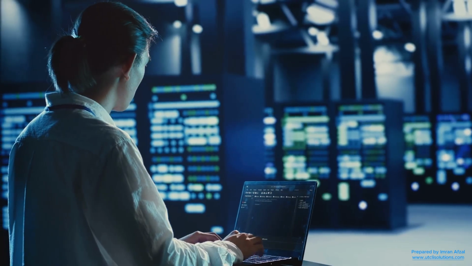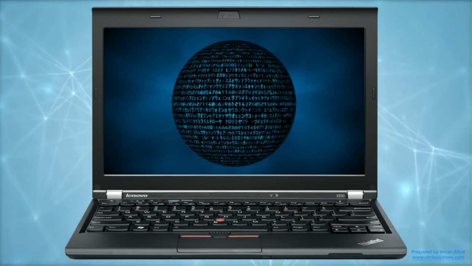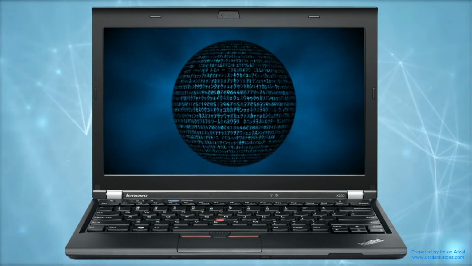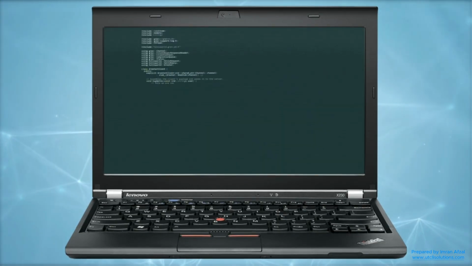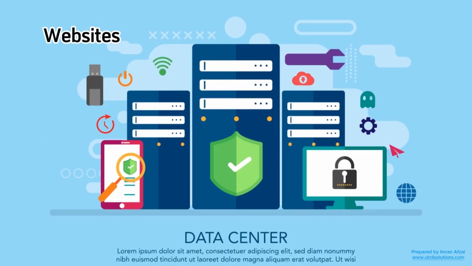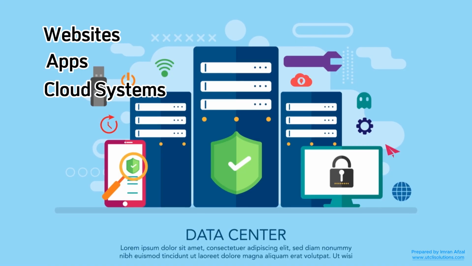CLI is also used when there is no graphical user interface, like on remote servers. Many web servers don't have any windows or icons at all. They only give you access through a terminal. So if you want to manage websites, apps, or cloud systems, learning CLI is a must.